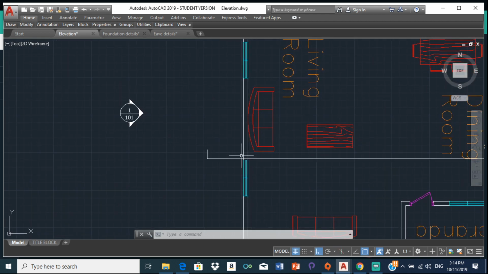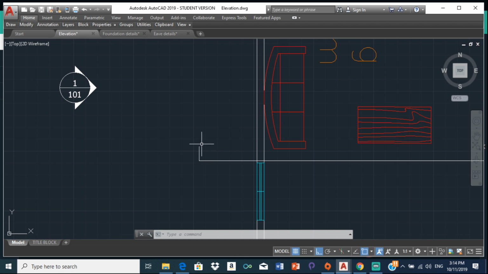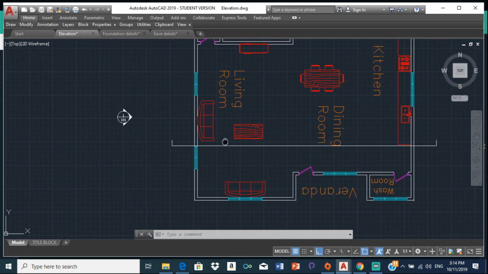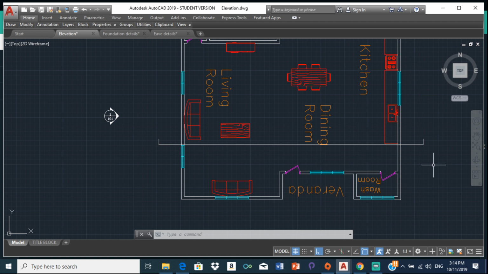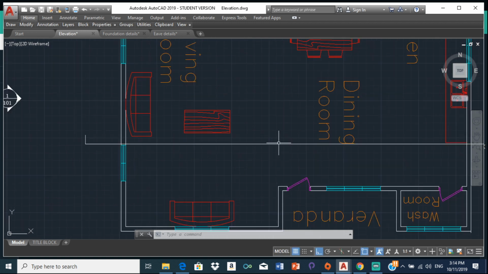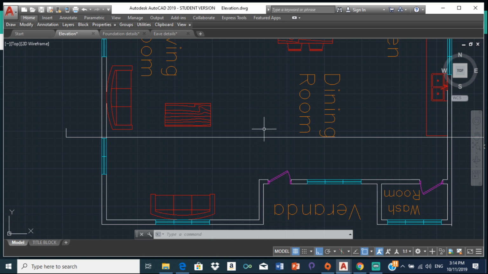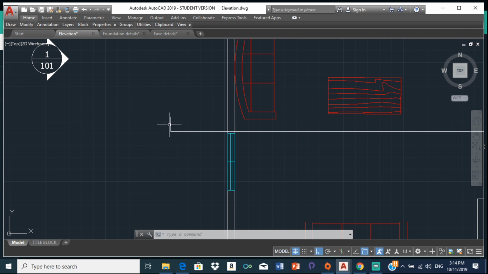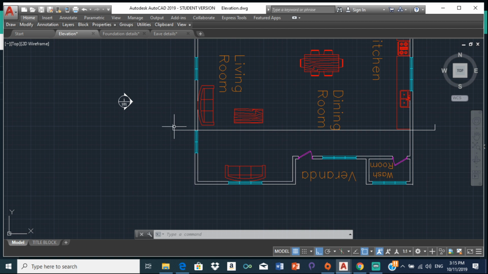Now this arrow is pointing in that direction, but we want it to point upwards, because when we cut the building, we're going to be looking in that direction. So we want to indicate that this is the direction that we're going to be looking into. If I was looking downwards, I would have drawn this line downwards. But because I'm looking upwards, that's why I have this line pointing upwards. So now I need the arrow to be upwards as well.